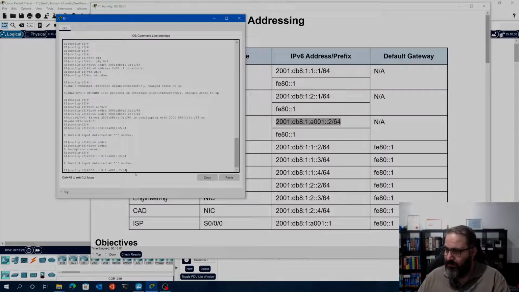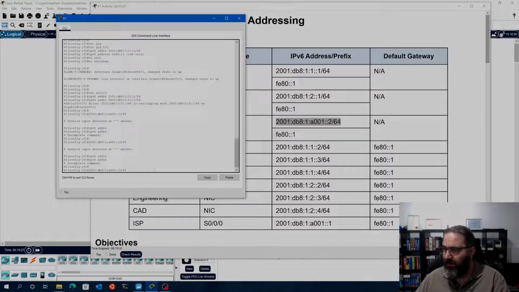All right, it's being a bit... Paste. Okay, good. No, it's still not happy. You know what we'll do? How about we just type it out?